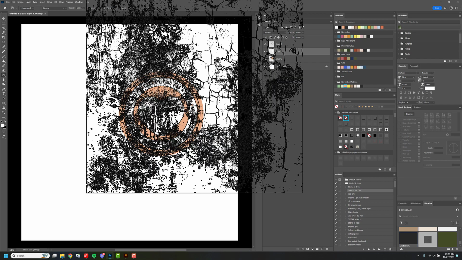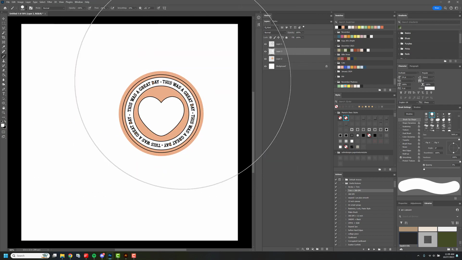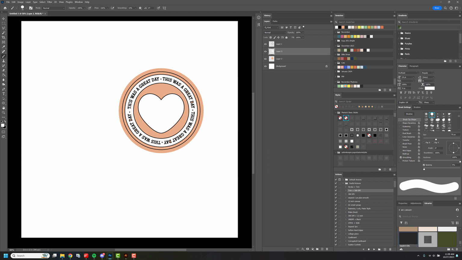Okay, so this didn't quite get everything, so now we're going to use a brush just to fill these in, but not some weird brush. Just this little brush here. Let's make it smaller. Color this in.